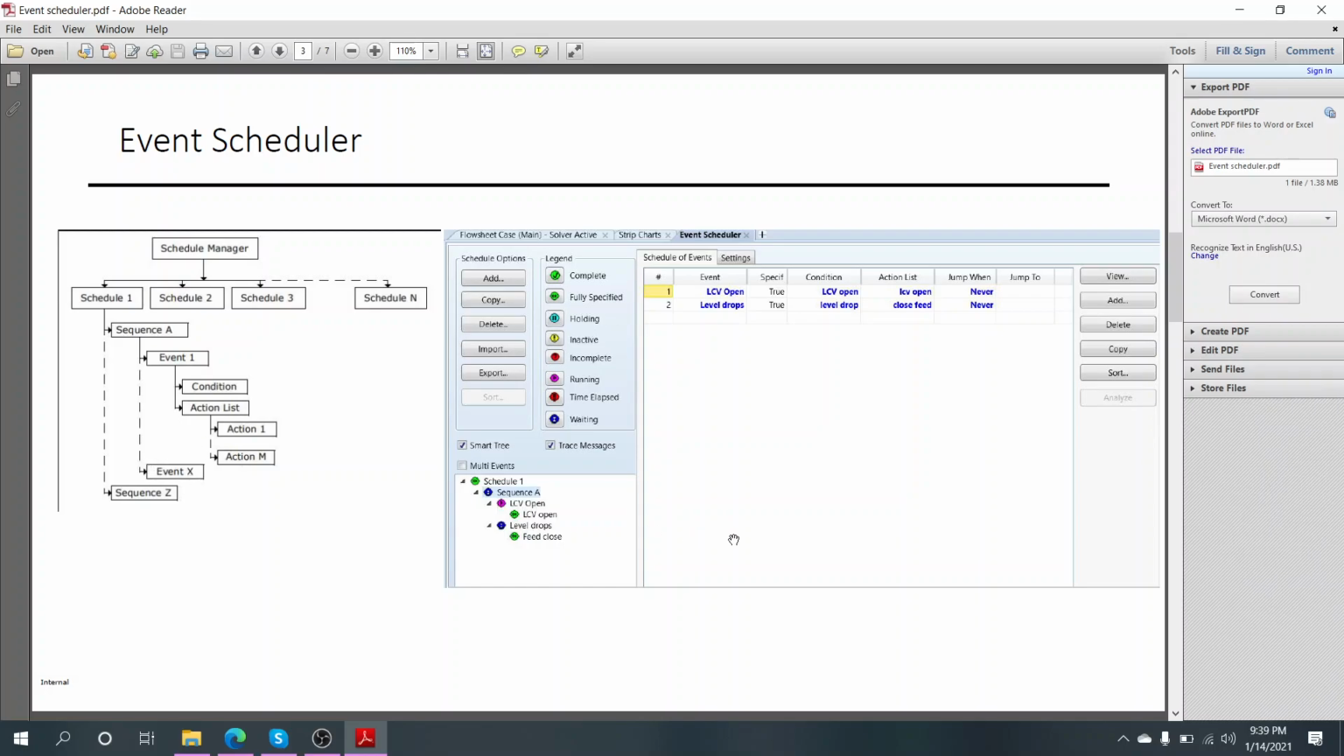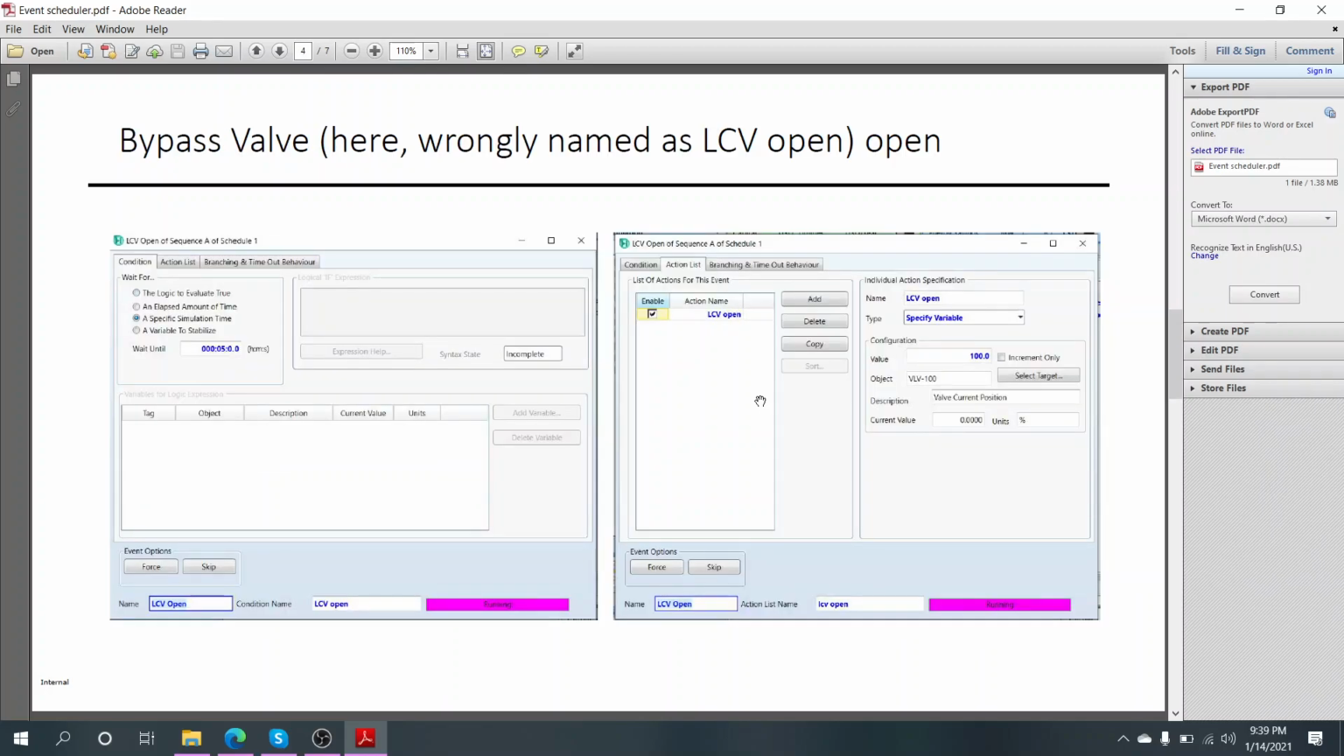So what I did in this example, we have a sequence A. I should rename this accordingly, but nonetheless, this LCV open means this LCV opens. What did I do? The first event is LCV open, and the second event is level drops. That's how I named this. And then we can see what is happening. In this particular case, I wrongly named this.